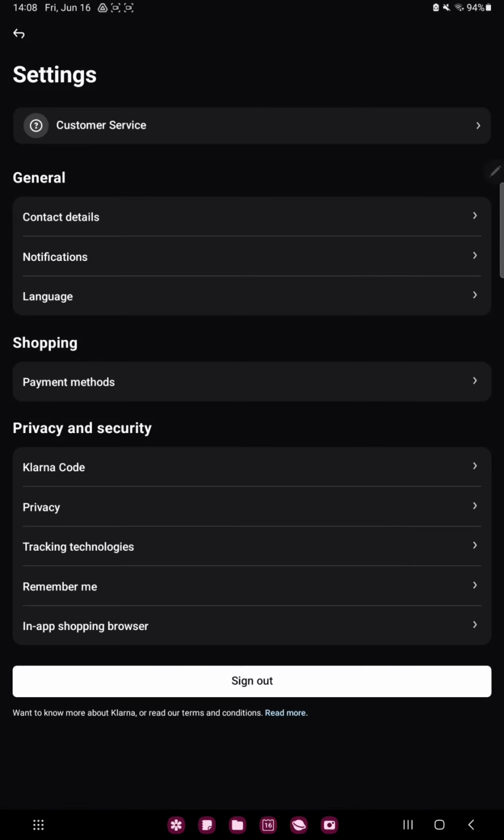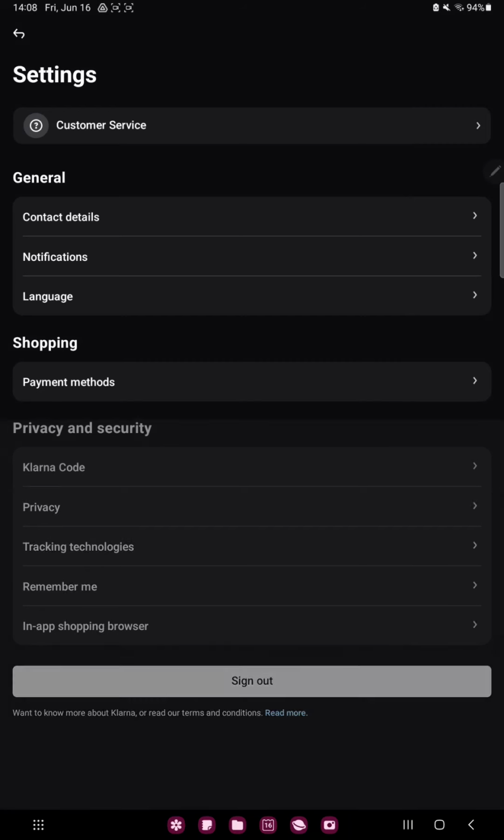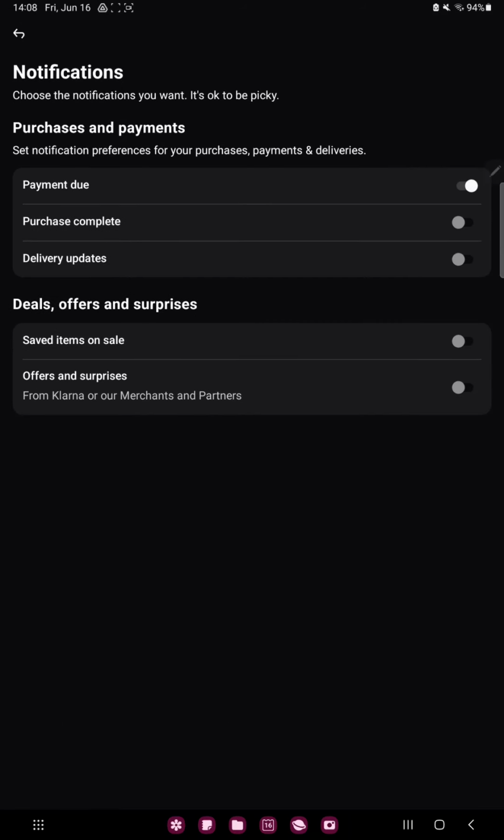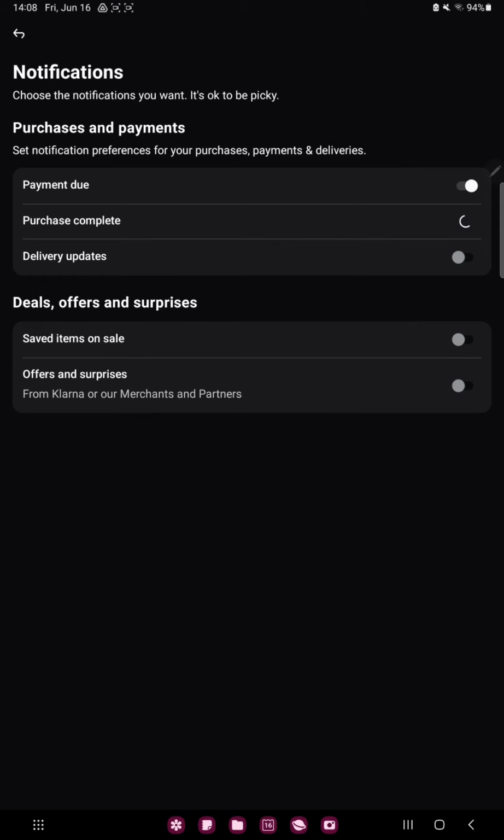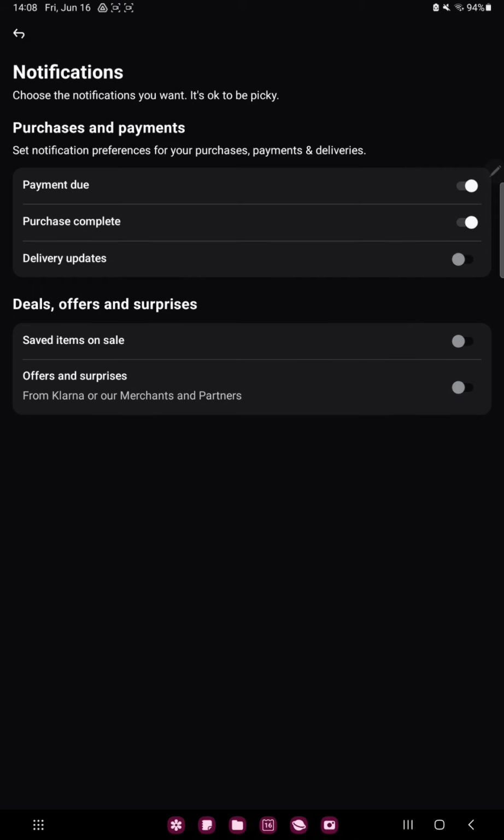In the general section you can find the second option, the notifications, and here in the purchase and payments section you can find the second option, the purchase complete, and if you want to enable it, just click the next gray circle and done.